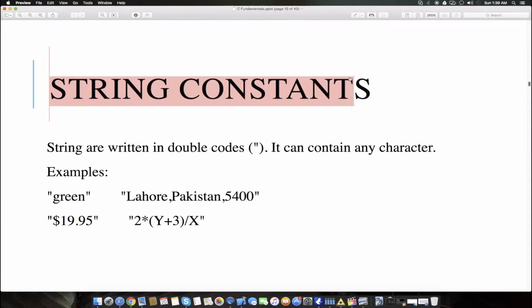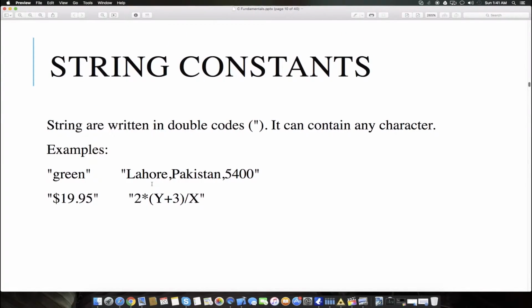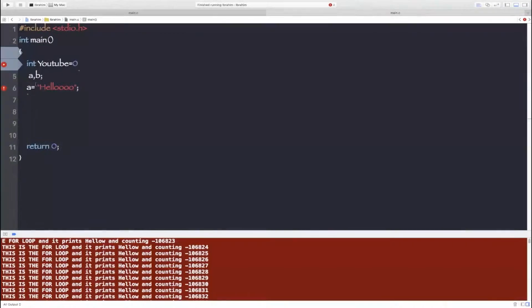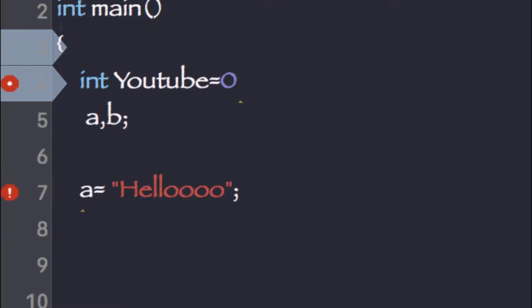Now there come the string constants. String constants are saved in double quotation marks, and they can be almost anything. They can include brackets, spaces, signs, symbols, digits, floating points, anything, but they must be in double quotation marks. You don't need to initialize a string. You just have to add double quotation marks around anything, and it will be a string. For example, if I write A is equal to hello, then you can just add double quotation marks and erase this, and now this all becomes a string.